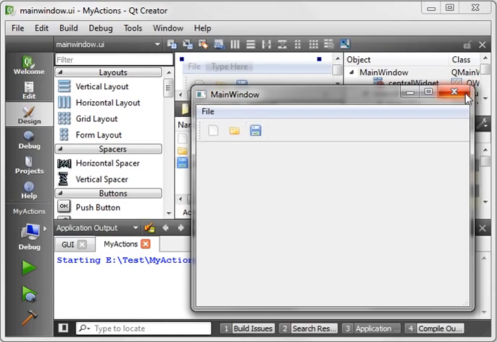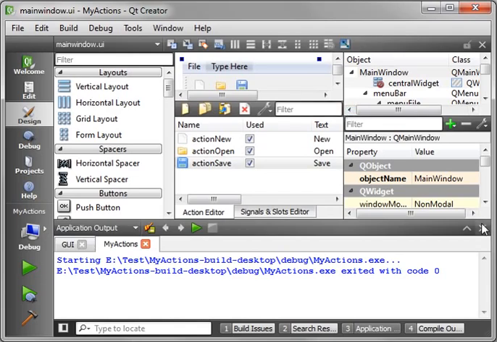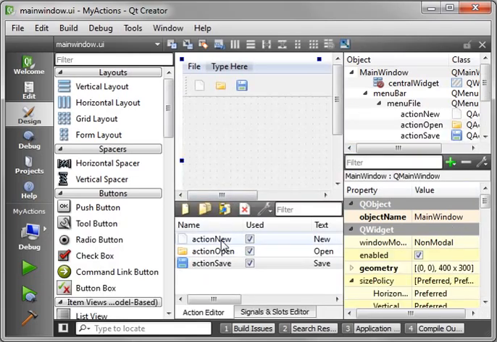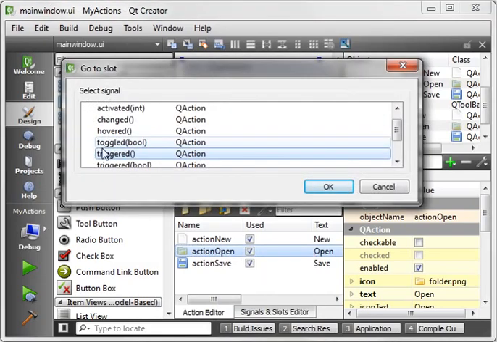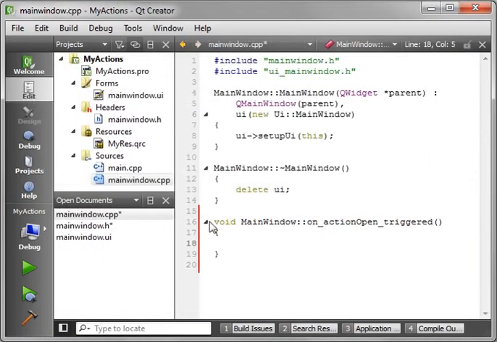So what are actions? We understand that you can add them to a form. So let's go to action Open, go to slot, and we want triggered. Now you have all these others; don't worry about those for now, just do triggered. And there's our code. And we should probably include a few things here before we start typing. Sorry about that.